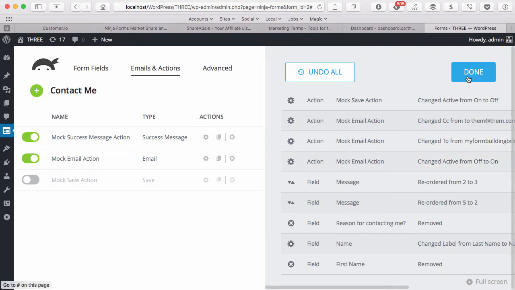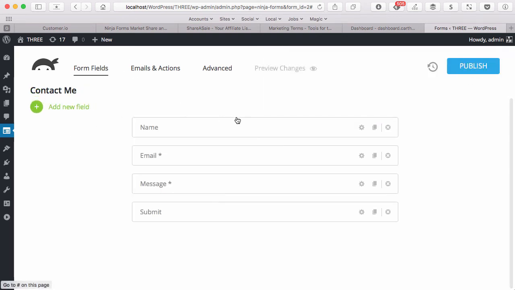And the reason this is super important is you may make a change and then 20, 30 changes down the road realize one of them was a mistake. And so you either have to re-add a field or kind of retrace your steps. And it's so much easier with this.